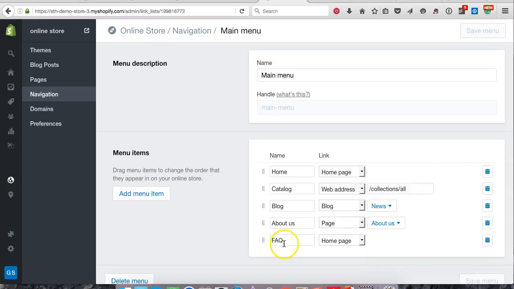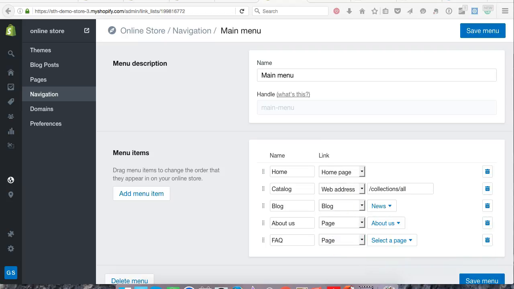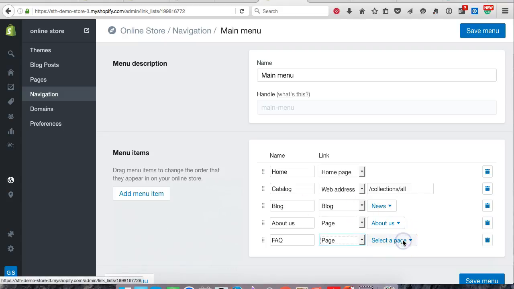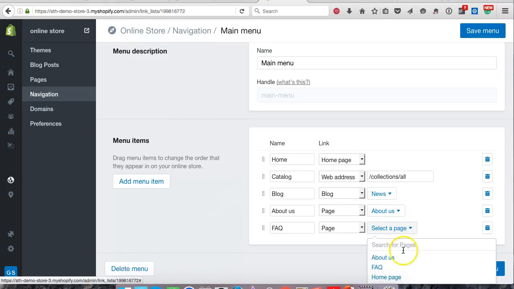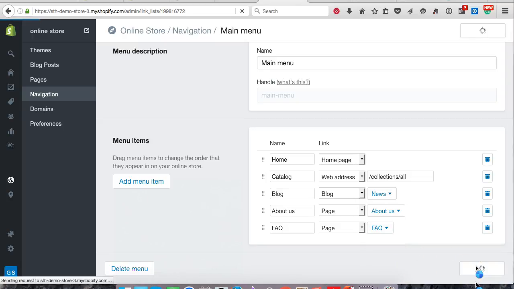And then right here, FAQ. We want it to link to a page. We'll select the page, and we kept the names the same. So hang on one second, let me move this. Select page, should drop down to FAQ. All right, hit save. Remember to save this, guys.